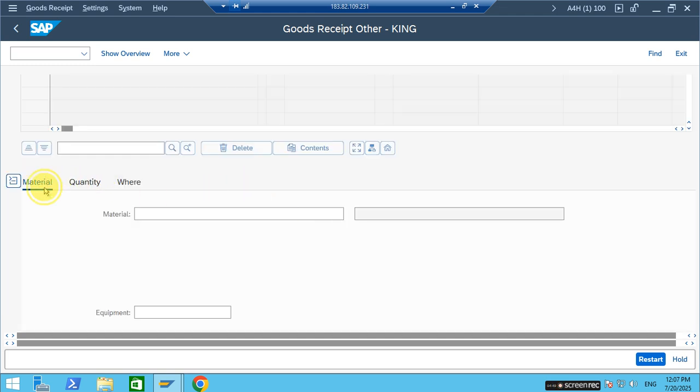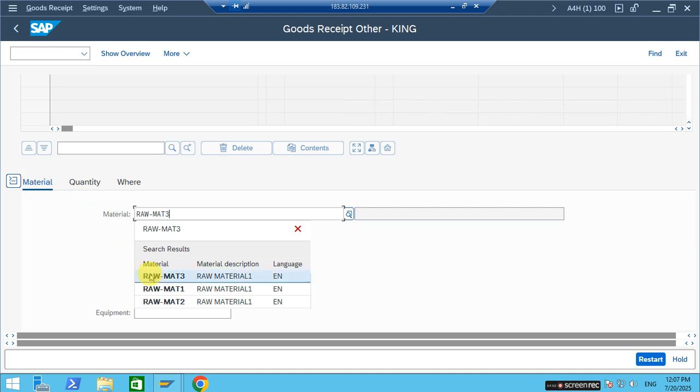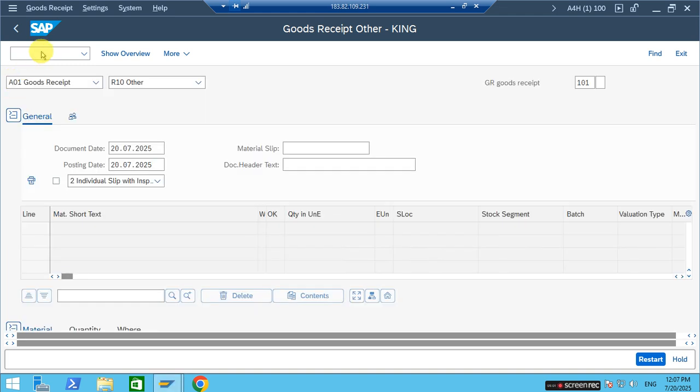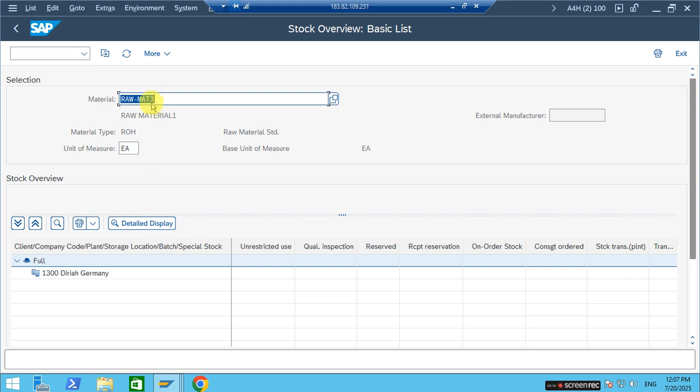If you scroll down in the material tab, here enter the material, let's say raw hyphen mat 3. So before performing the goods receipt, first of all we'll check how much stock is available for this material under our plant RP01. Here I entered material raw hyphen mat 3 and plant code RP01. Click on execute. For this material we don't have any stock available under our plant RP01.